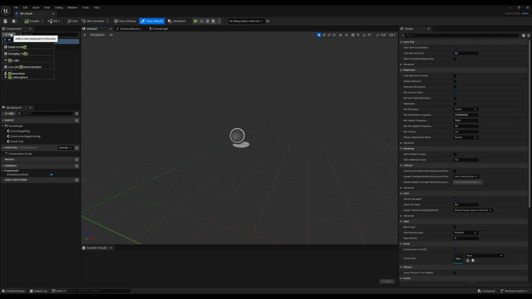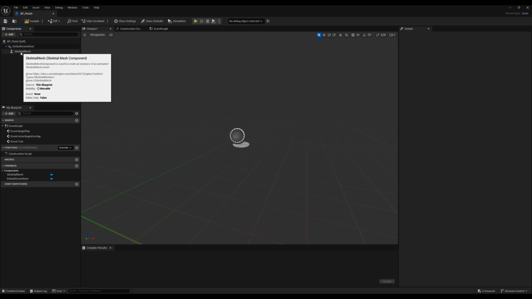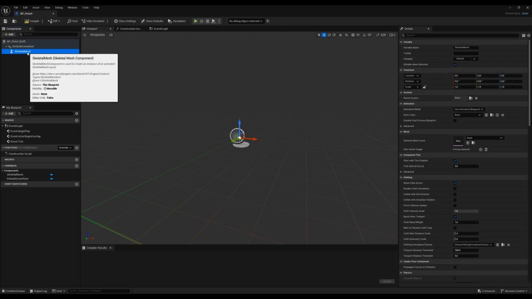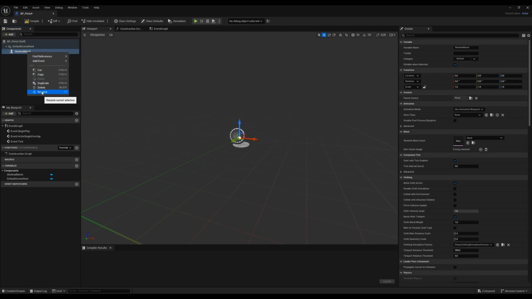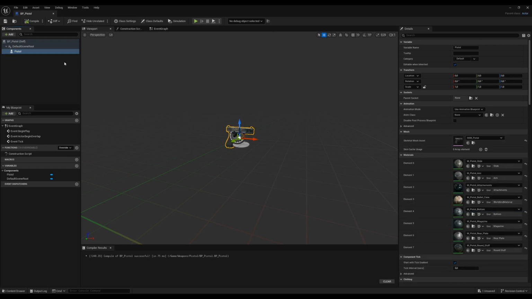Type in SK, should be enough, and get the skeletal mesh. The skeletal mesh will be part of this default scene root. You can just double click here, or maybe just rename this. Type in pistol. This is enough. And you go on the right hand side. I named it SKM for skeletal mesh _ pistol. This is it for now. We don't need anything else.